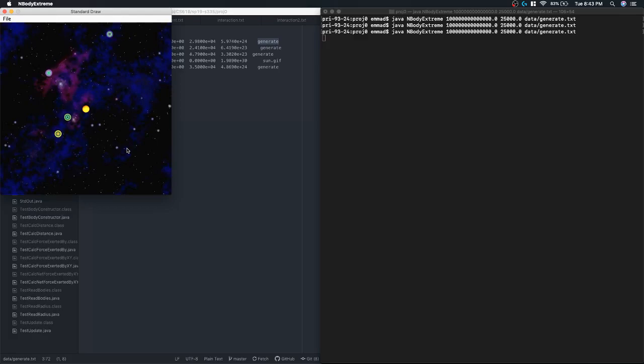To briefly explain how this works, whenever a body object with the word generate in place of a file name is initialized, a 2D array of random integers from 0 to 255 representing RGB colors is initialized as an instance variable. And whenever the draw method is called, instead of loading an image file, these colors are used to draw the concentric circles using StdDraw.